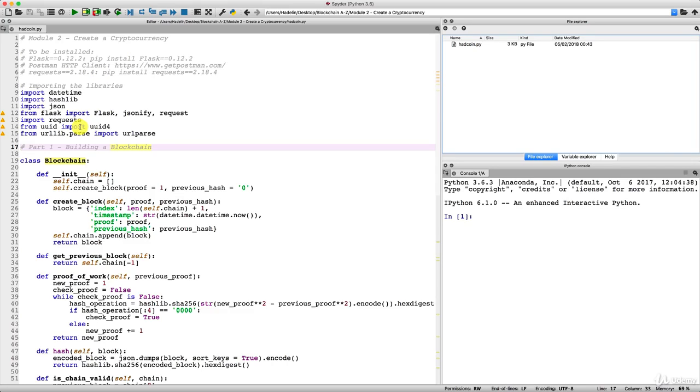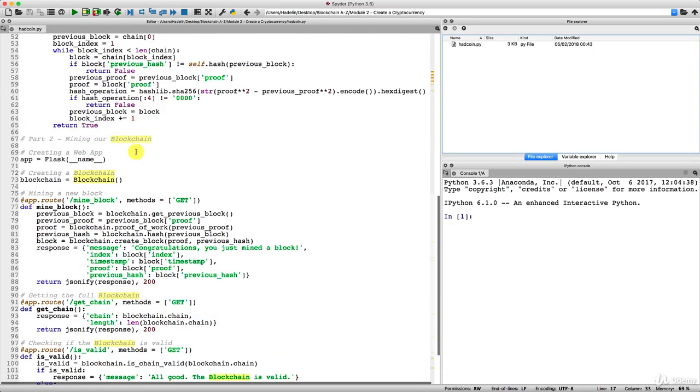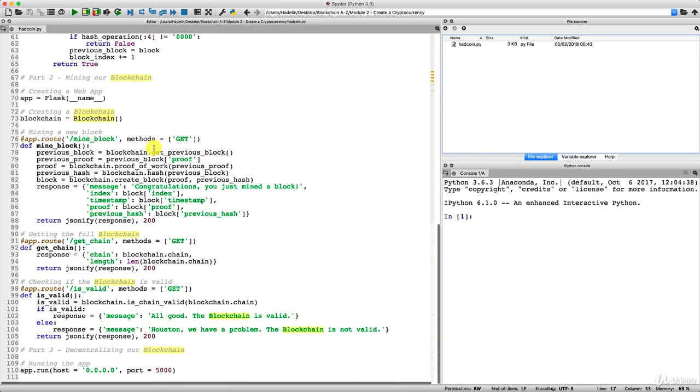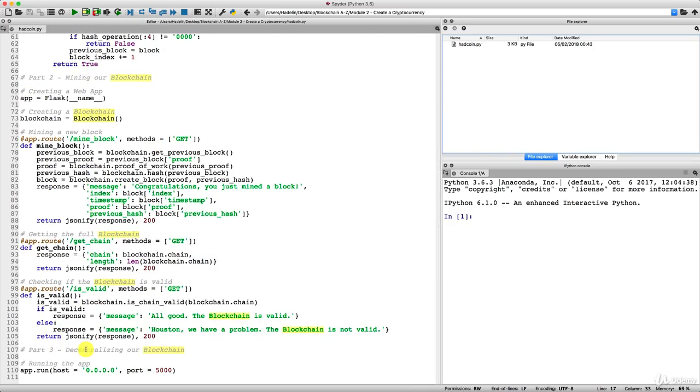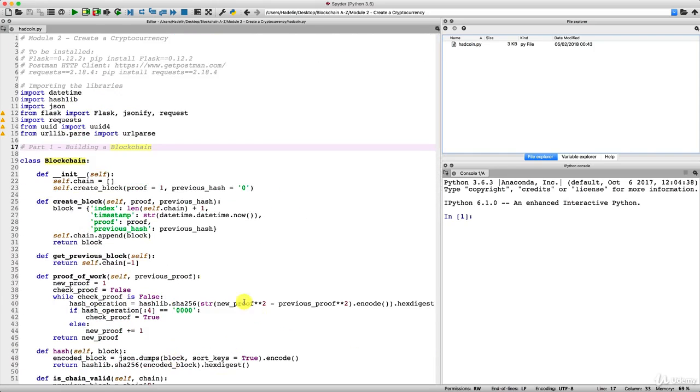We are now going to start our implementation in 3 parts. Part 1, building the blockchain. Part 2, mining the blockchain. And Part 3, decentralizing our blockchain. In the next 3 tutorials we're going to add what's needed in our blockchain class to transform this general purpose blockchain into a cryptocurrency.